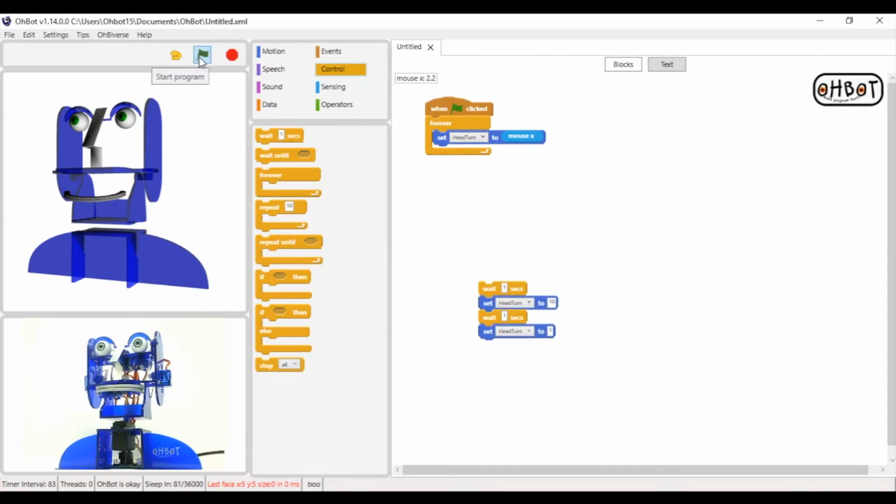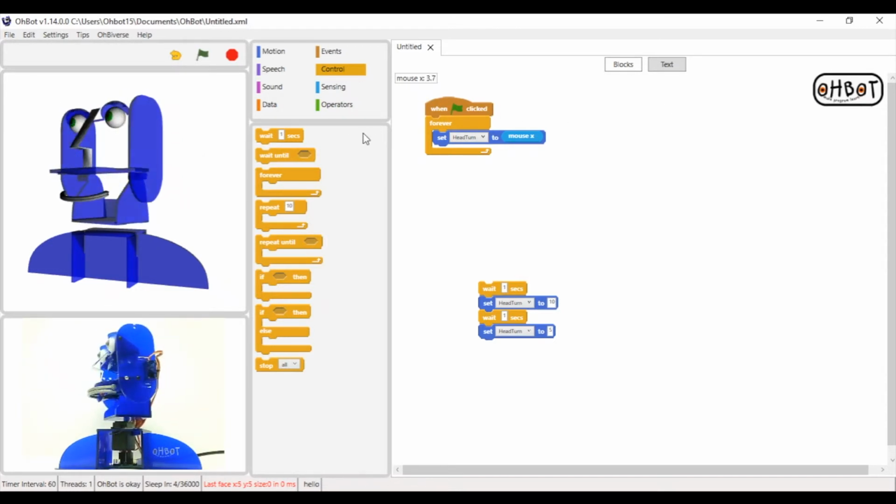So if I run that now, then as I move the mouse around, you can see I've got control over where the head turn motor position is.